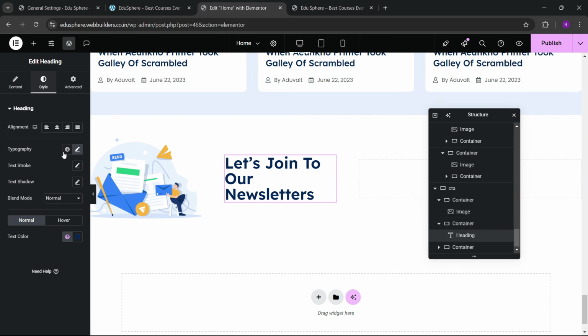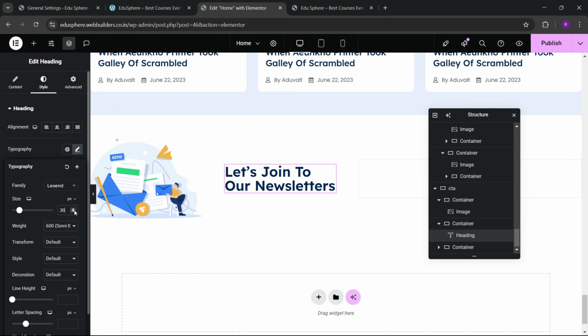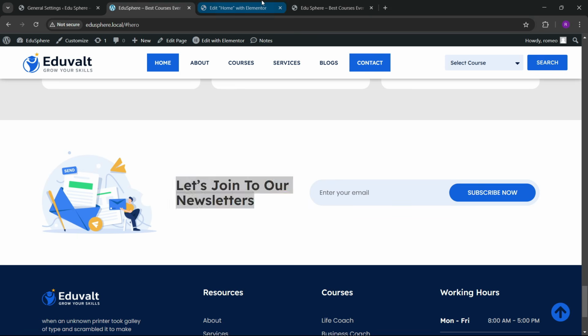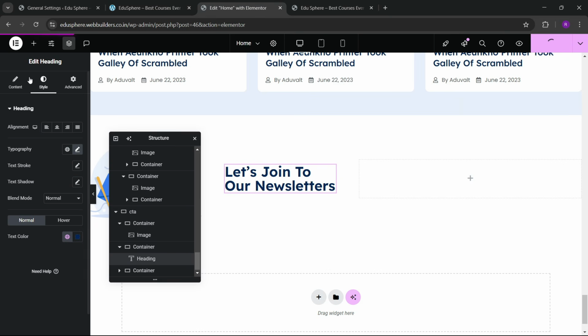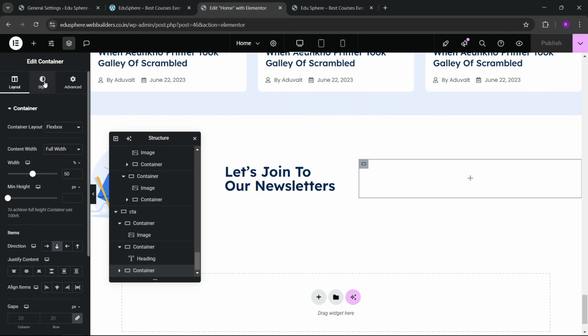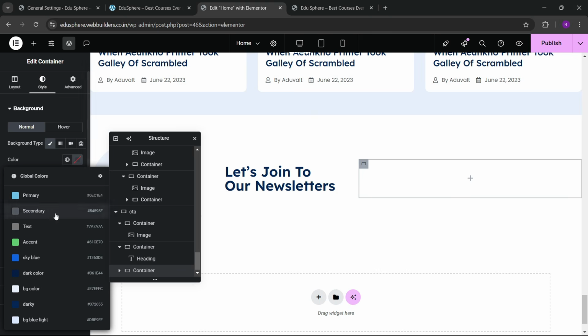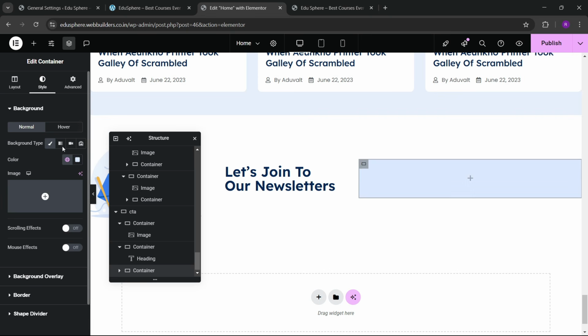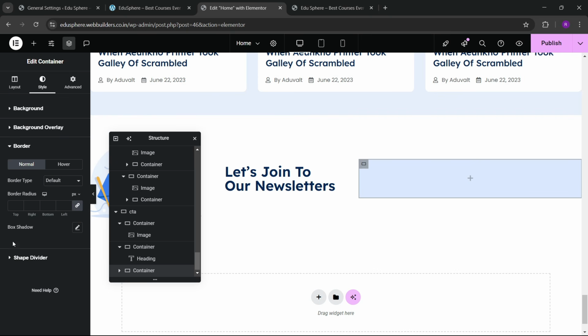Okay, and here we can go to this text editor and we can make this like this. Let's publish this once, and now we have to make this subscribe now. So for that we can add a new container. Okay, so we already have this container, so let me make this color sky blue, and we can also have this border radius of 100.